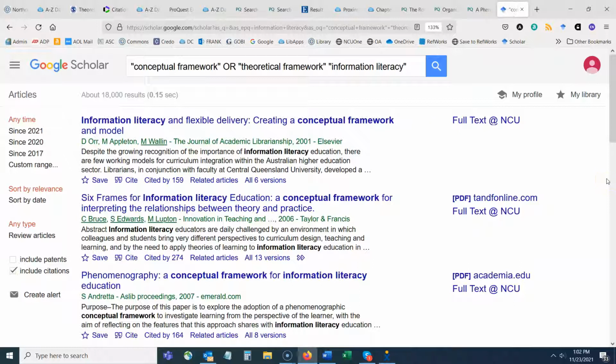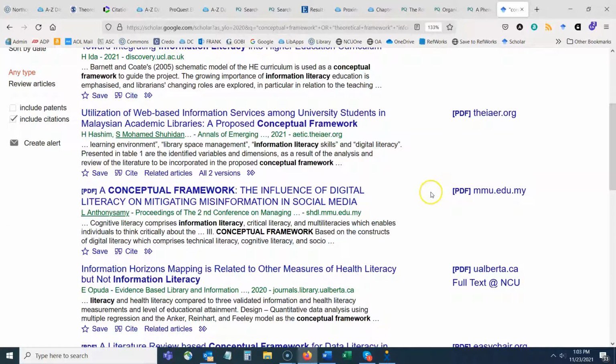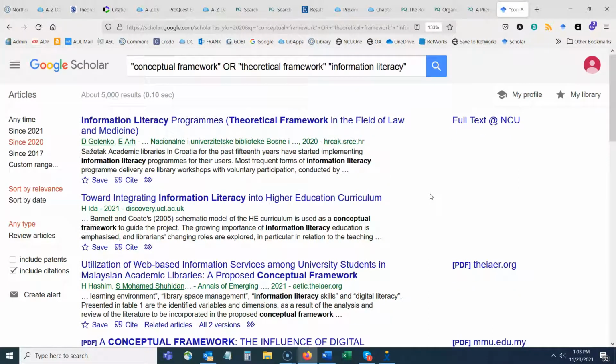So now we have an overwhelming number of results because Google Scholar has just an enormous index, but your most relevant articles should hopefully appear at the top, and you can always pop on a date limiter on the left-hand side of the screen as well. So here we see articles that mention conceptual frameworks or theoretical frameworks associated with information literacy. So hopefully this technique is going to be helpful to you.